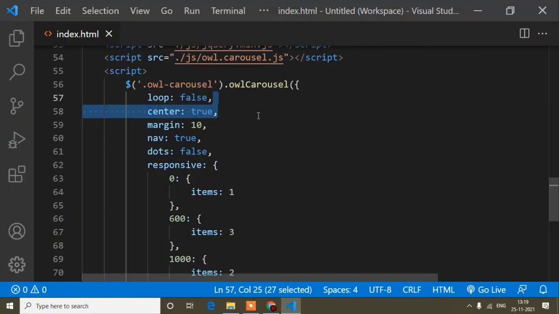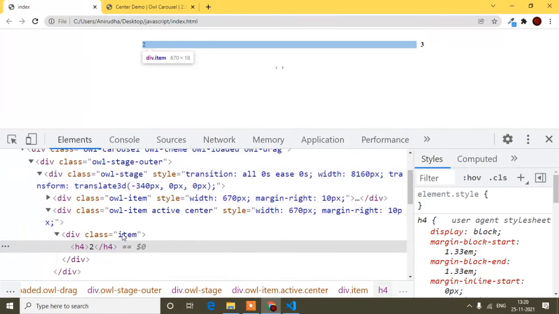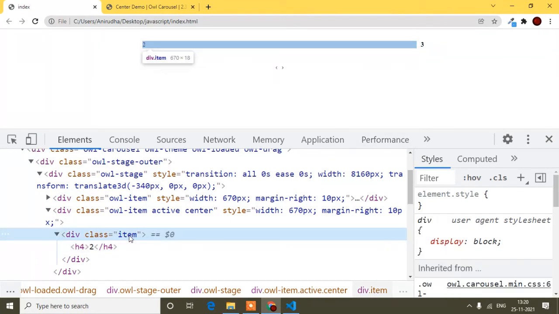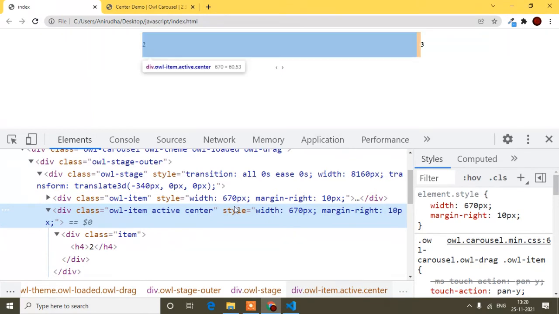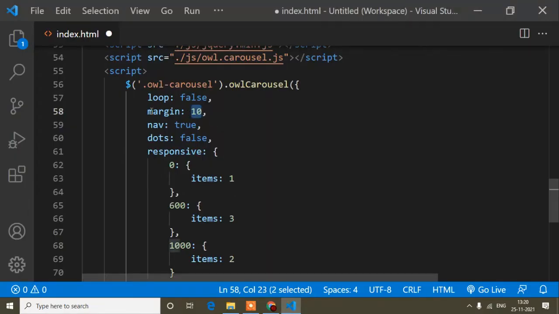Now guys, I haven't explained the margin property. Margin is very simple. Suppose there is 1 item and 2 items. If I inspect the item, you can see it has added some space. Here you can see margin right is 10 pixels. How is it coming to 10 pixels? From here.